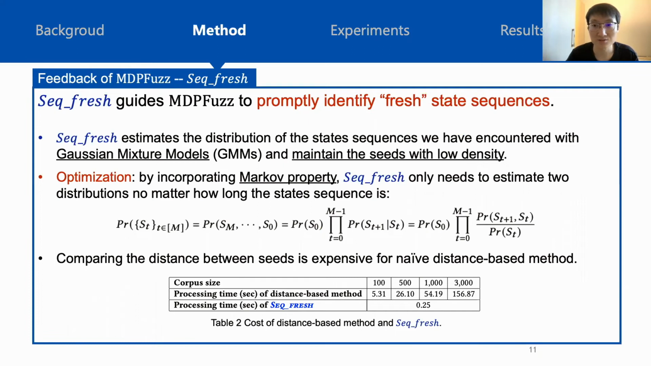Also, we estimate the state sequence freshness to guide MDPFuzz. We utilize Gaussian mixture models to estimate the probability density distribution of the state sequences that are already covered by MDPFuzz. Then a new sequence with diverse patterns will induce lower density, and the lower density indicates a higher freshness.